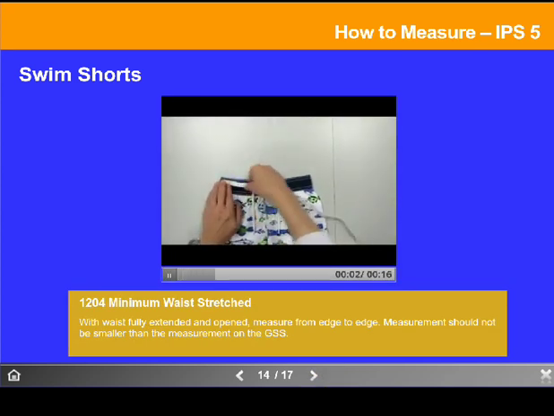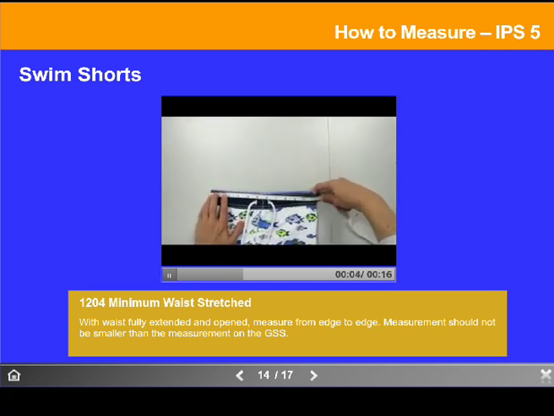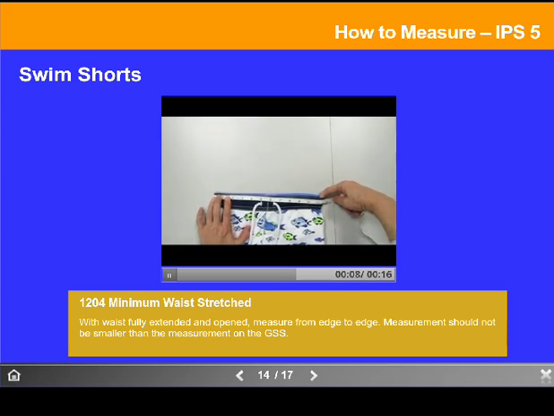1204 Minimum waist stretched. With waist fully extended and opened, measure from edge to edge. Measurement should not be smaller than the measurement on the garment specification sheet, GSS.